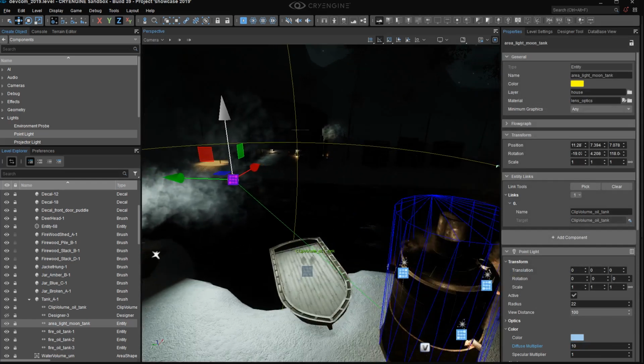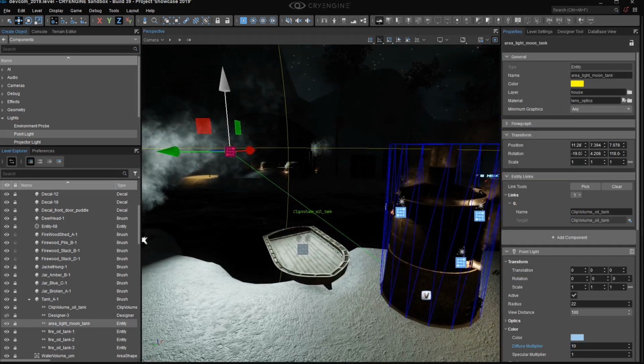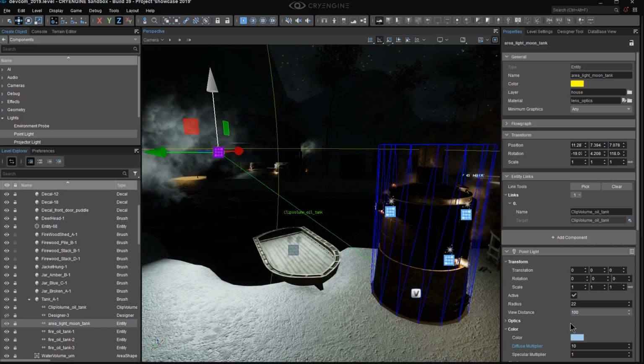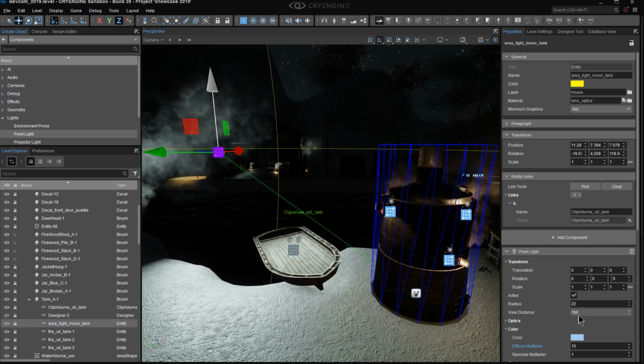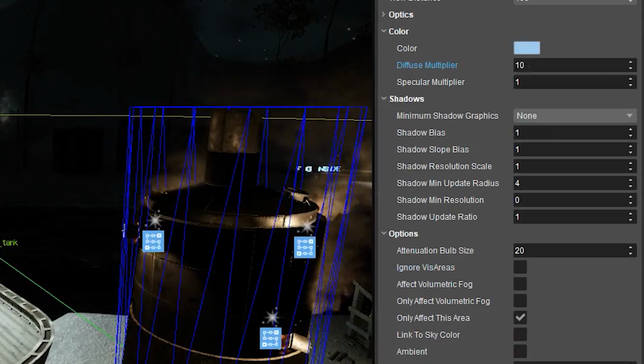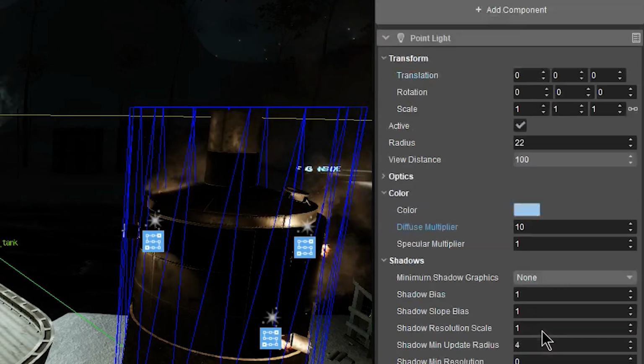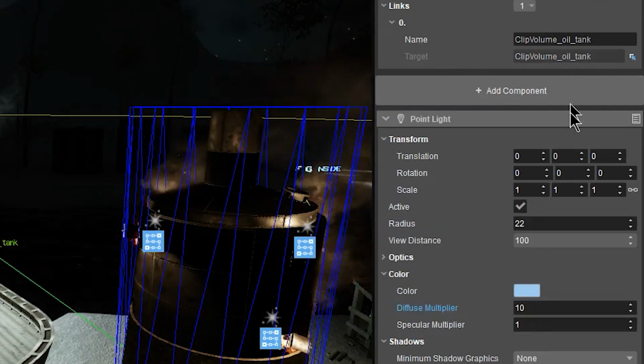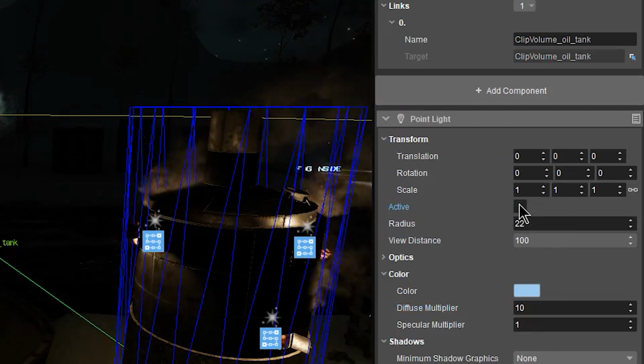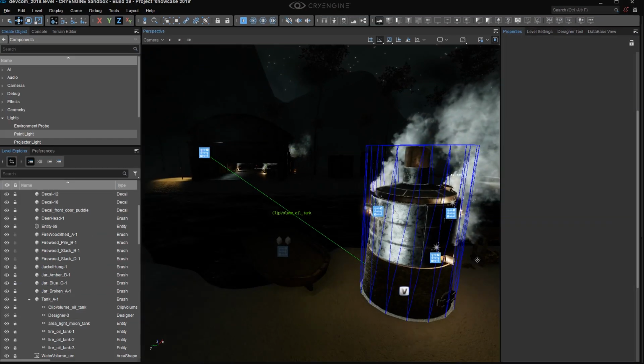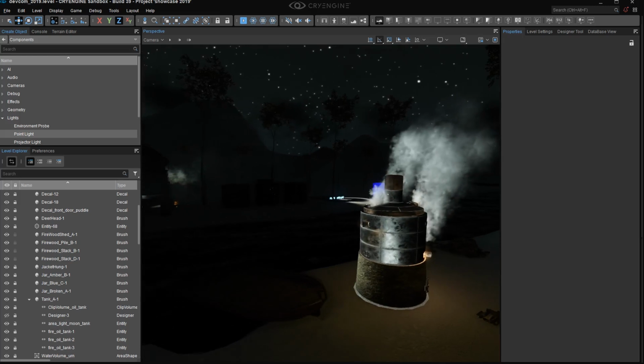So the last tip is, in order to force CryEngine to recalculate using this clip volume, you have to toggle the light off and on again with the active property. Again, I want to make sure Only Affect This Area is turned on. I've got it linked to the clip volume. I toggle active off and on again, and now you see that the light only appears inside that clip volume.